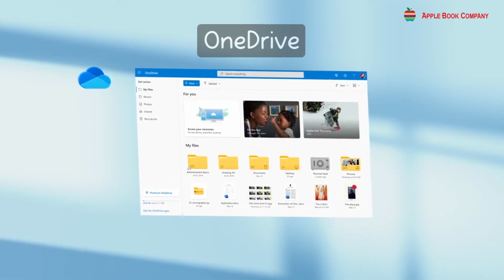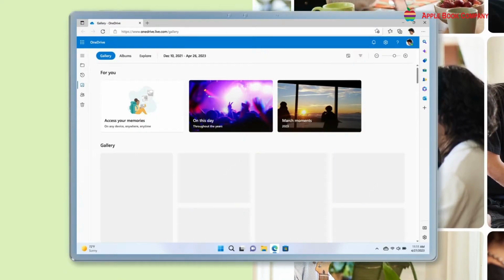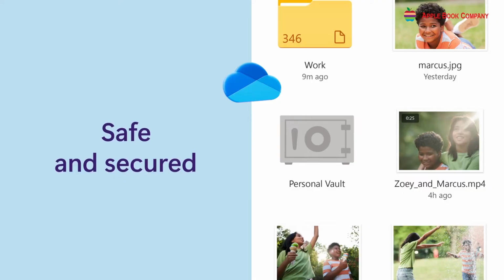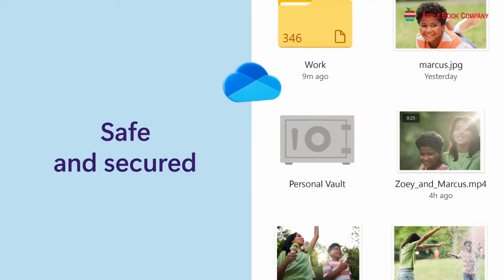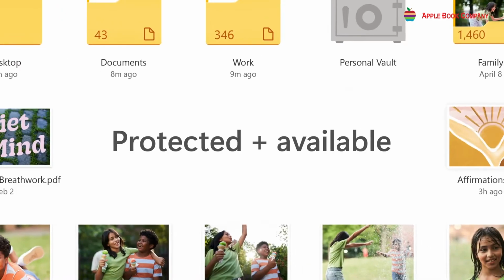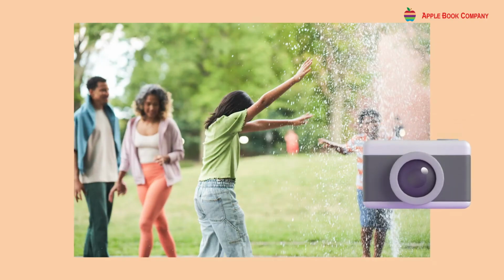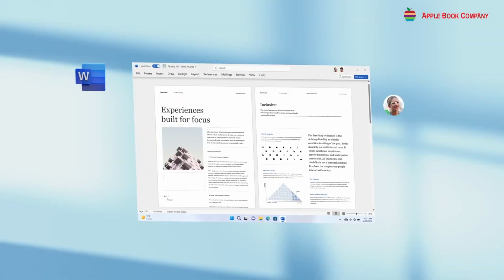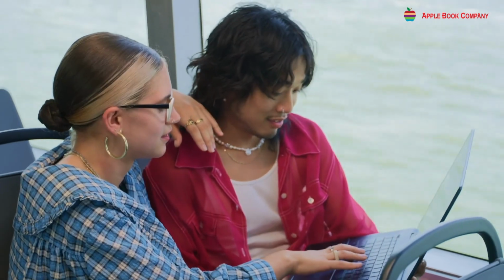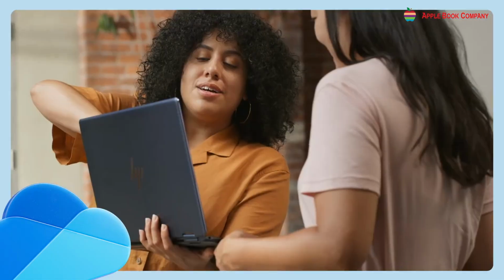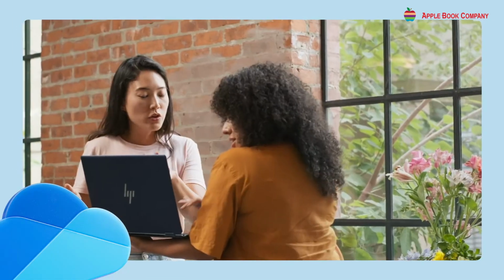OneDrive. OneDrive is Microsoft's cloud storage service, integrated with Microsoft Office applications for seamless document access and sharing. Examples of use: if you are working on a presentation using PowerPoint, you can save it on OneDrive. This allows you to access it later from any device, whether it's at school or on your family's tablet.